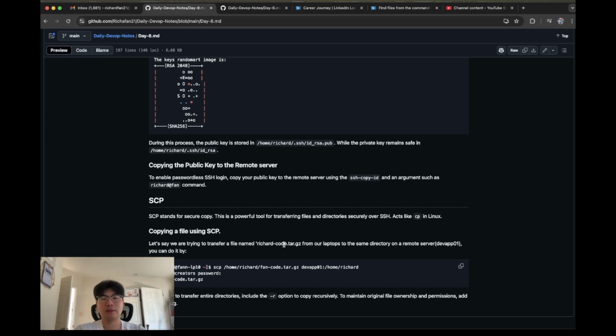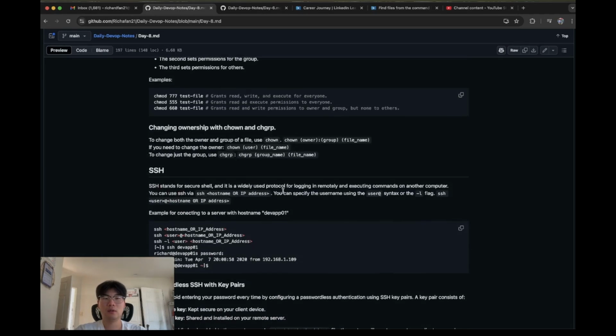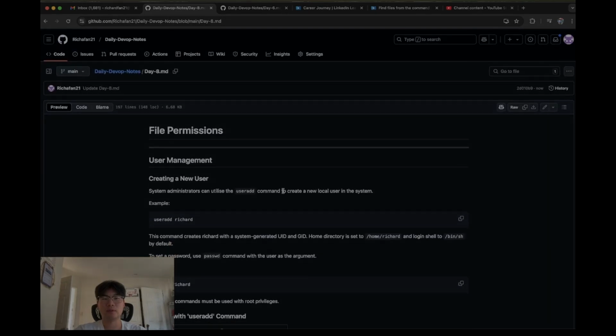Now if you want to transfer entire directories, you can include the -r option, which copies recursively, and if you want to maintain the original file ownership and permissions, simply add the -p flag. And yeah, that's file permissions.